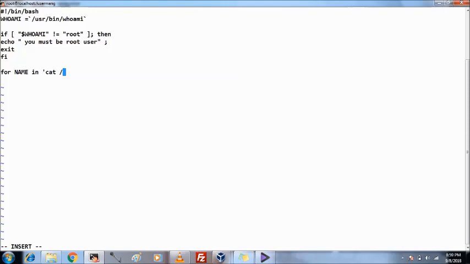Cat /user manage, and I can create one file called user details. User details.